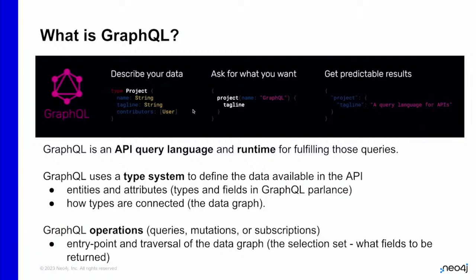And then, of course, we need to access this data somehow. And for that, we use GraphQL operations. And there are three of them: queries, so read, mutations, which means updating, deleting, or creating data. And then the topic of today, subscriptions, where we first look at the basics before we get into subscriptions.